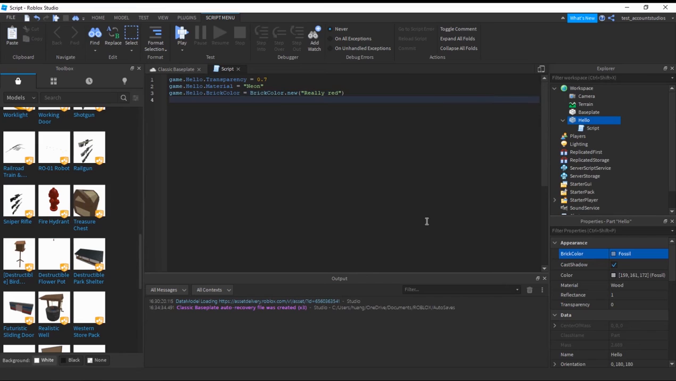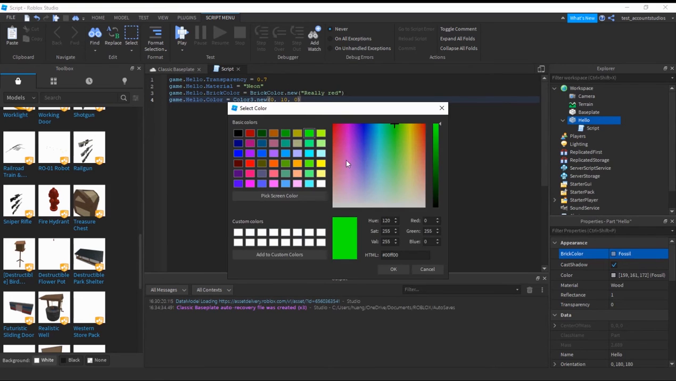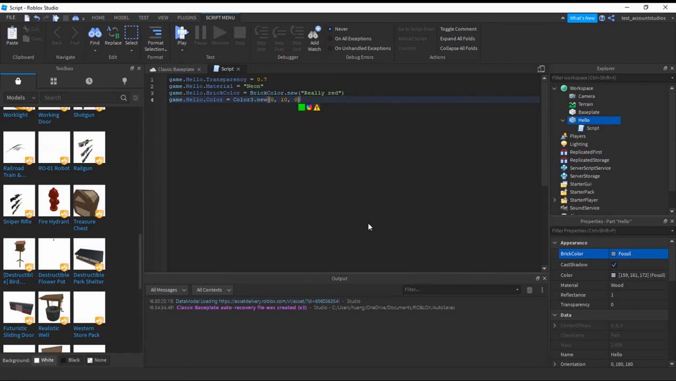Or there's another way. We can do game.hello.color. If I do color equals, here's another way. Equals Color3.new. So that's the same thing as over here. Then we tell the script it's Color3 instead of brick color. And I can do 0, 10, 0, something like that. An RGB color. Or I can just select one over here. Just like that.